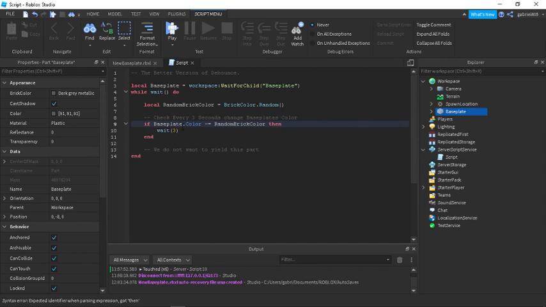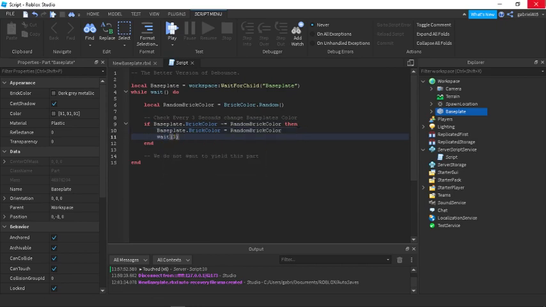Then we want to do base plate, oh, we got to do brick color, my bad, base plate dot brick color equals random brick color. Okay, so this means, and then we also want to wait every 3 seconds.